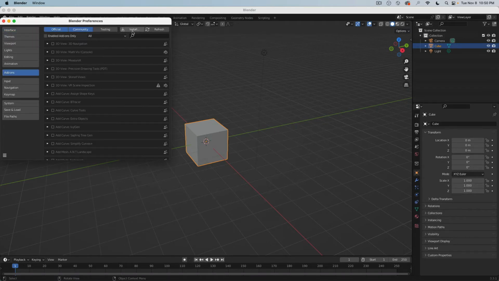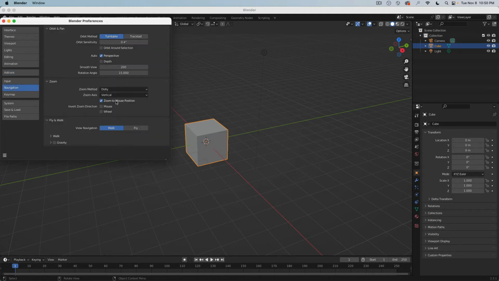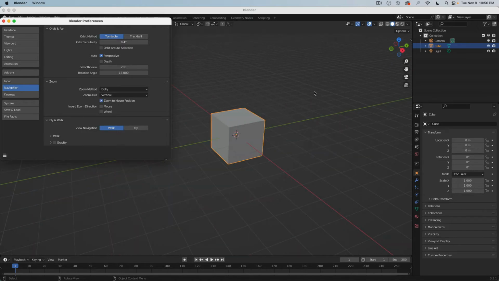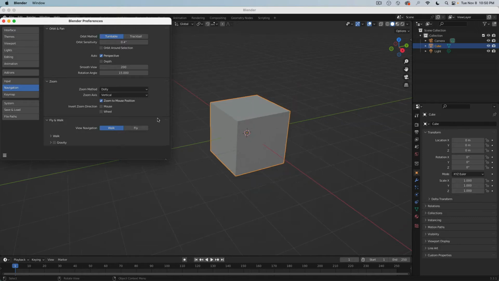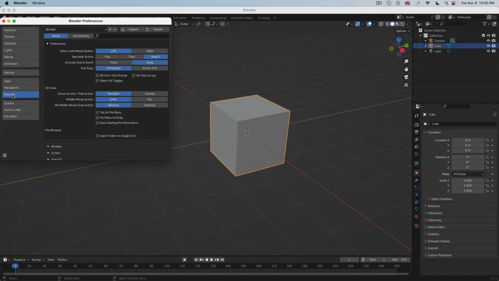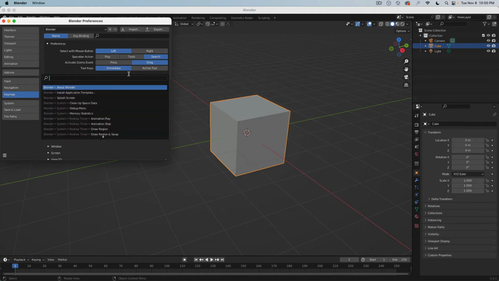Add-ons. This is where we can install all the add-ons you can download. If we go to Navigation, what is good to turn on is Zoom to Mouse Position. You see wherever my mouse is, if I use the scroll wheel, this is where it zooms to. Keymap, we can keep search on. So when I press spacebar, you get the search menu of all the commands we have inside Blender. So export, for example, you see it finds everything.